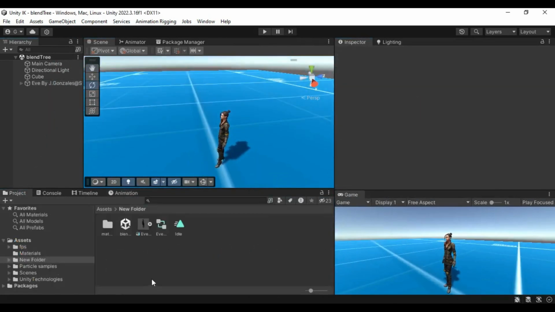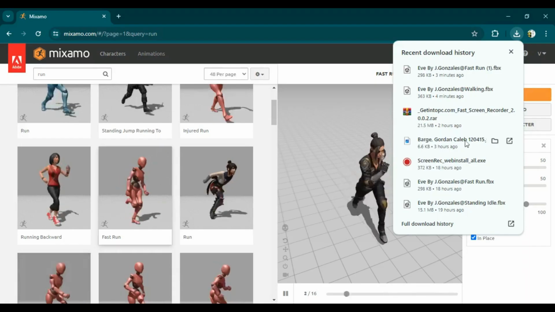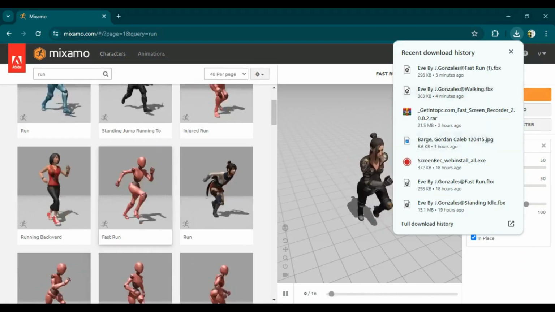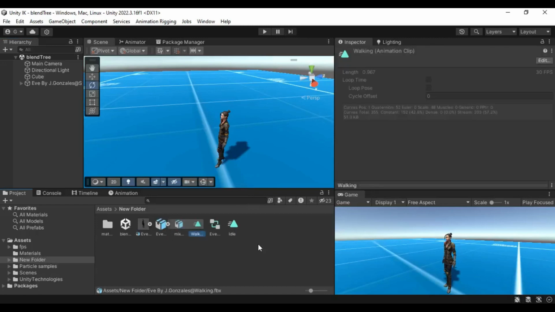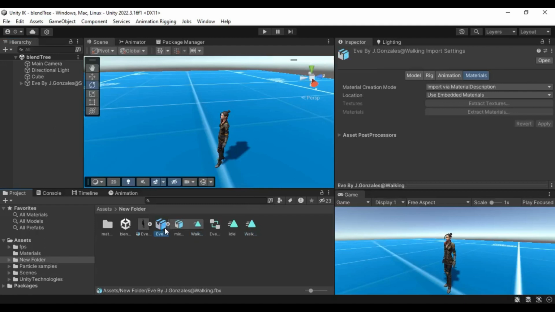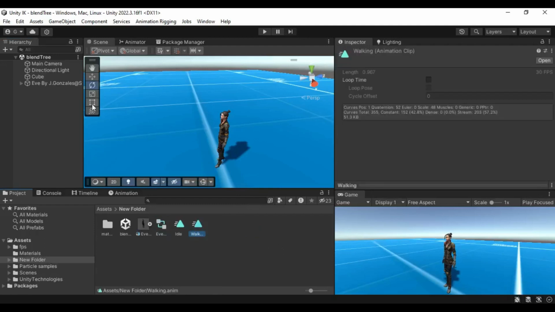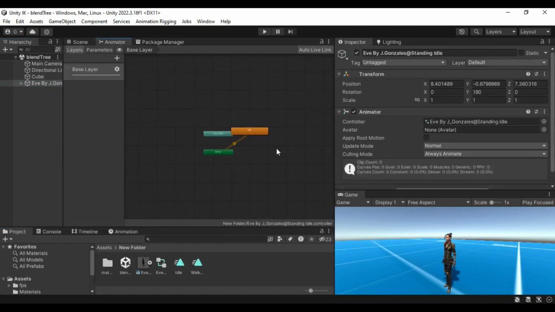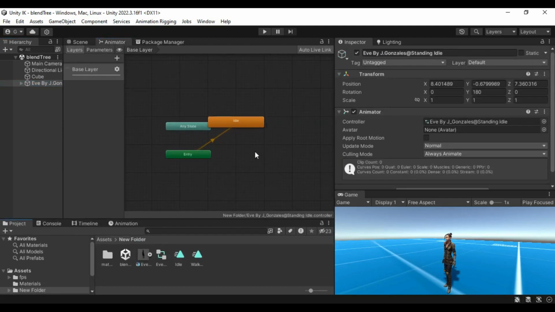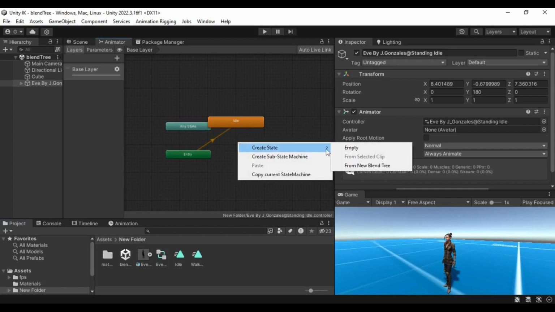Let's head back to Mecanim just to get the walk and the run animation. Let's drag and drop the animations now. The same thing, just Control D to duplicate the animation and we can delete the prefab. And now this is where the blend trees start to happen. Currently it has just a single state, the idle state. Let's create a blend tree.